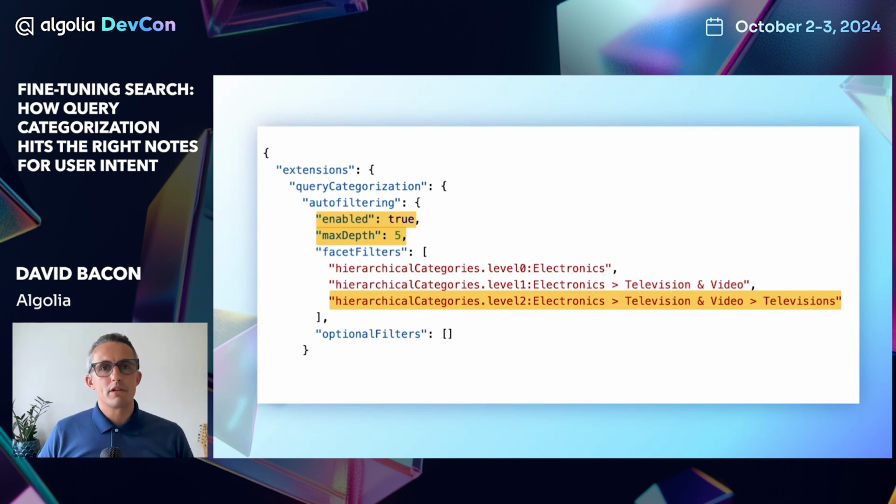And then down the bottom, it states that the facet filters that are applied to this response are only televisions. And this is why we're only seeing televisions in the results set. Underneath that, you will see the optional filters, which is an empty array. This array would be used if you were boosting the products rather than filtering them.